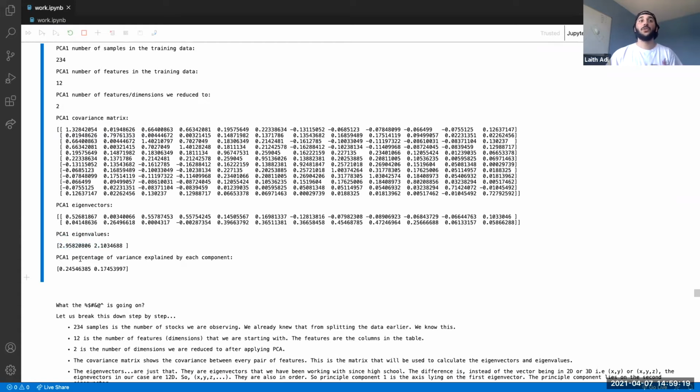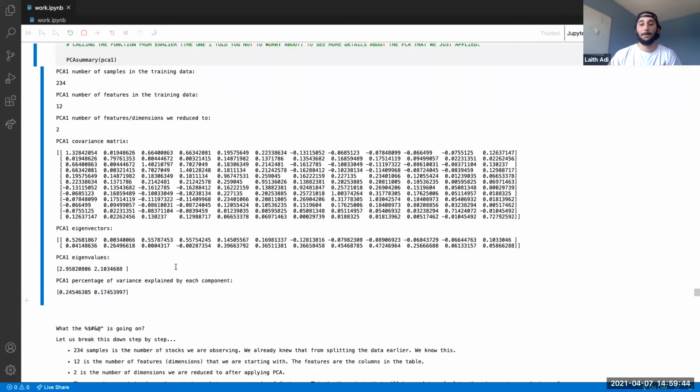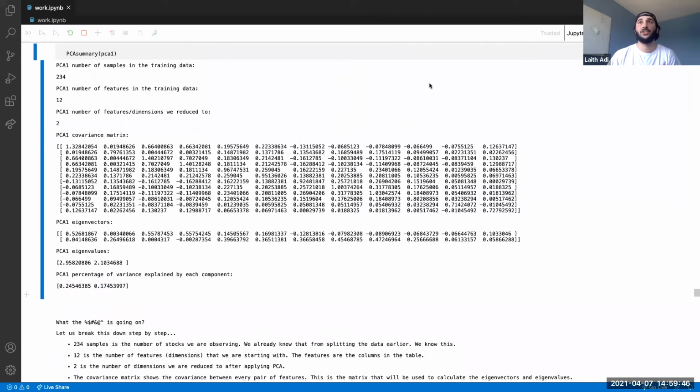Also, for the percentage of variance explained by each component, it's 24% for the first principal component, and 17% for the second principal component. Again, it's in descending order because we expected it to behave this way. Principal component 1 is supposed to capture the most variation in the data. So hopefully that makes sense. Again, if there are any questions, please put them in the chat.